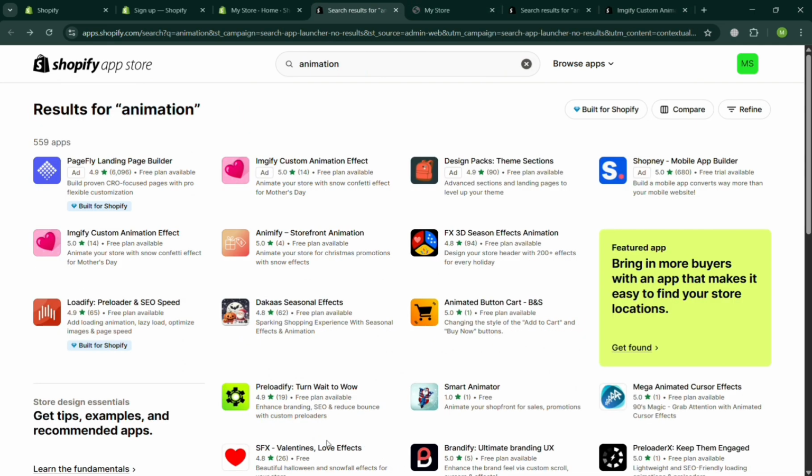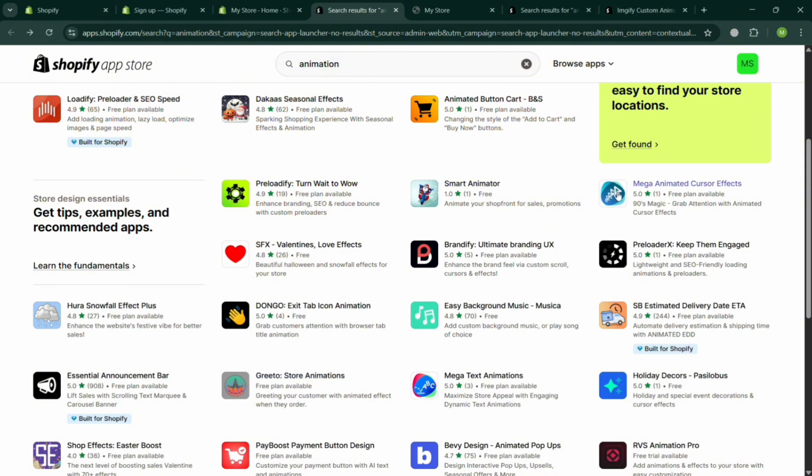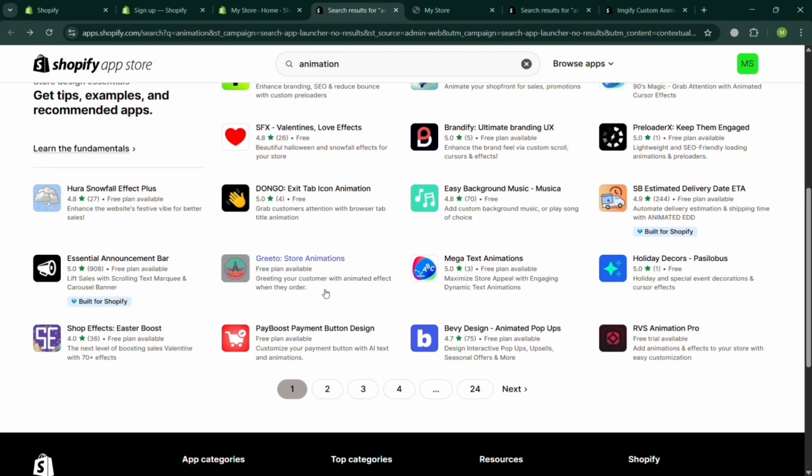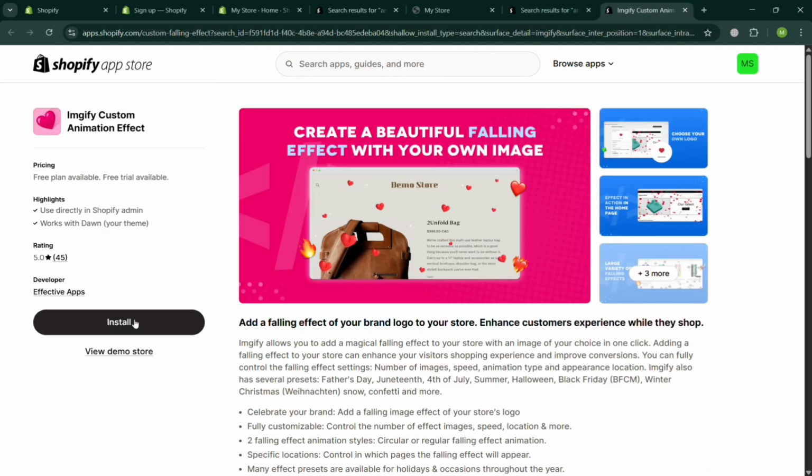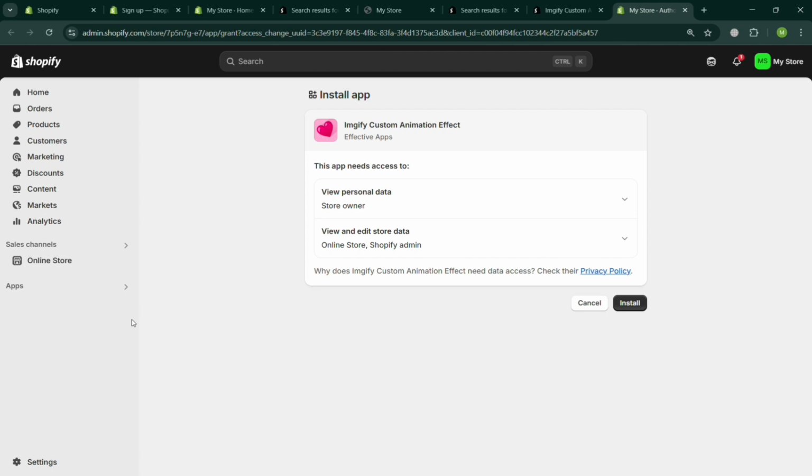Now going back to this page, aside from that, you could also choose any other animation application. We have here this Brandify, the Mega Animated Cursor Effects, and any other application in here. But of those options, I'm just going to choose this one, IMGify Custom Animation Effect. To start using it, just click the install button to proceed. Then you will automatically be directed to this page.